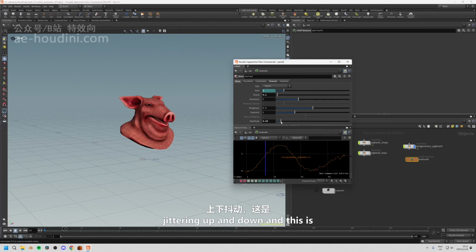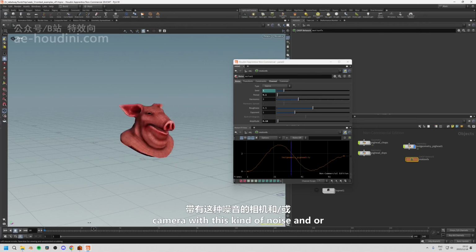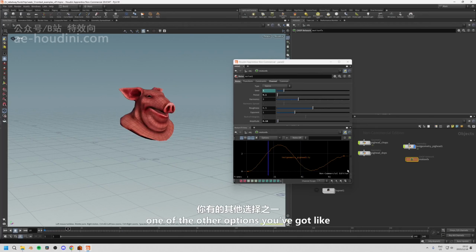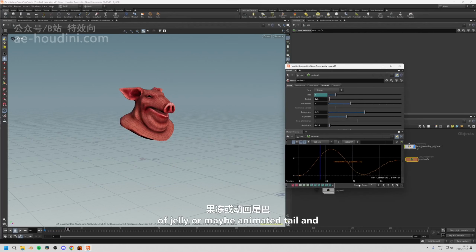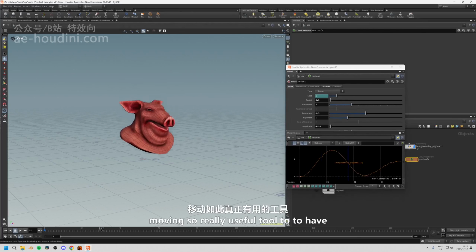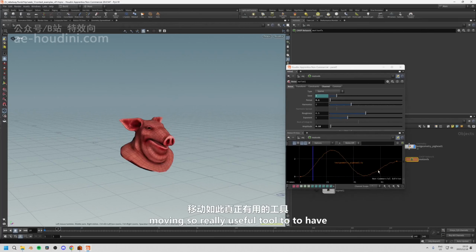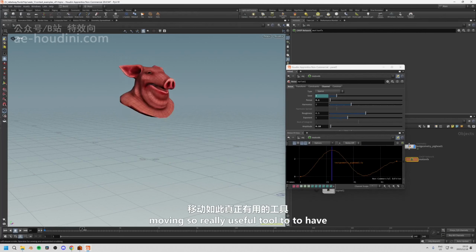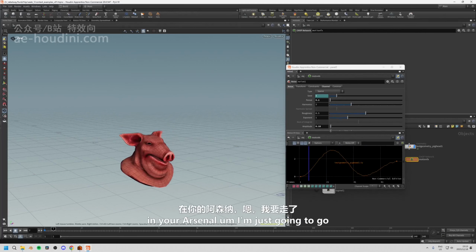This is actually quite useful for various things. You could add, for instance, camera shake to a camera with this kind of noise. Or one of the other options, you've got the spring. You could do animated jiggle of jelly, or maybe an animated tail that's jiggling around as you're moving. So it's a really useful tool to have in your arsenal.